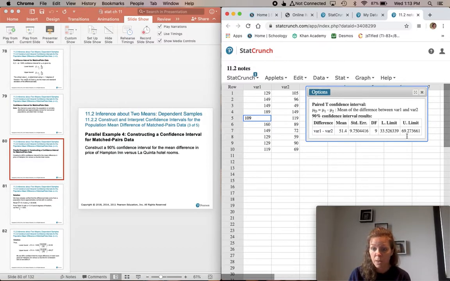Now, because 0 is not a part of that interval, that again confirms the fact that they are differently priced. If 0 was a part of the interval, then it would be possible the difference is 0. But 0 not being a part of the interval tells us they are differently priced. How different? Between $33 and $69 different. So is that enough? We talked before about the difference between statistical significance and practical significance. Is this a practically significant difference? It depends on somebody's budget. It could, for sure. I mean, more than $50 different, that could definitely make a difference in which hotel somebody might choose.